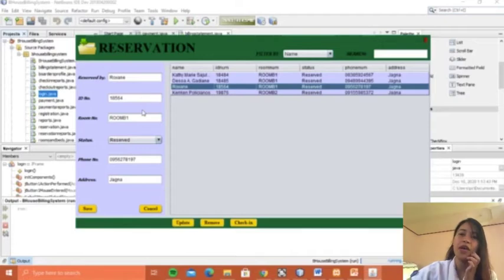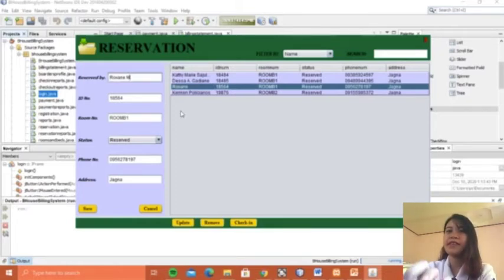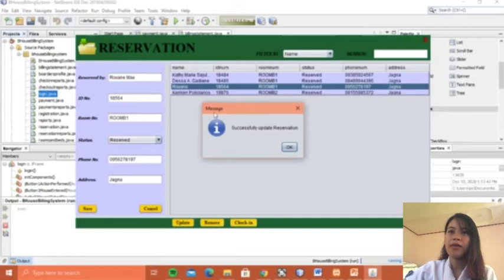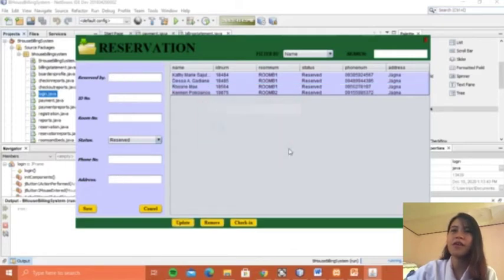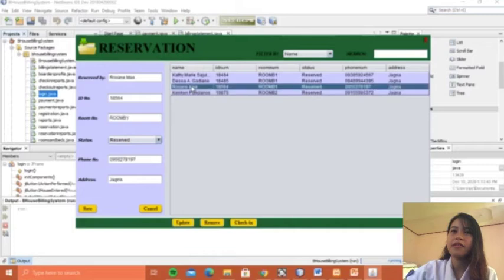If I update the name to Roxanne May and click update, the message dialog will show that the reservation is successfully updated. Once you click OK, the name you updated will show in the table.